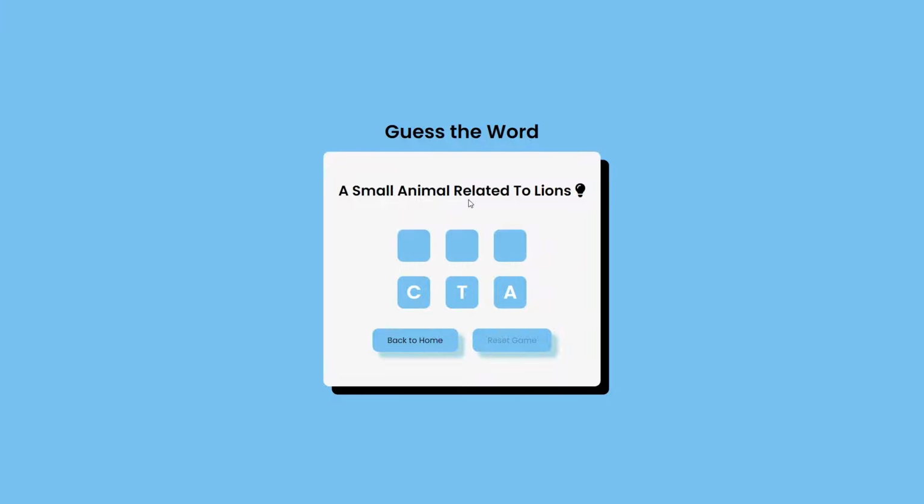Here again we'll get some new hint with new characters. Based on this, we need to form the word. So I will select some wrong word here. We'll get that shake effect. We'll enable the reset game option here. We can reset the game and select the options again, or else we can go back to the home.